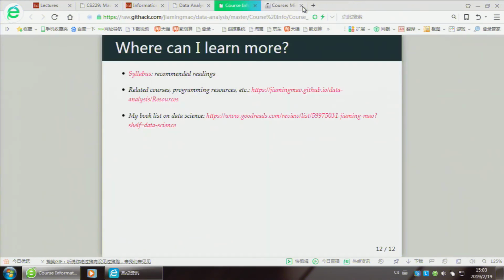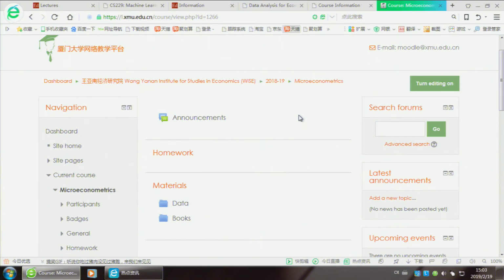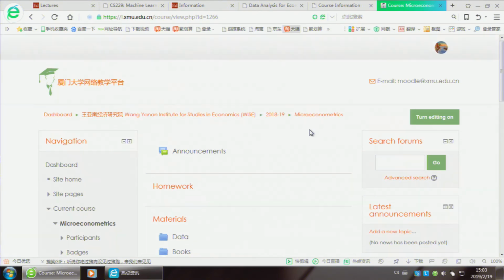Then you need to go to Moodle and also register. The password is Raven.